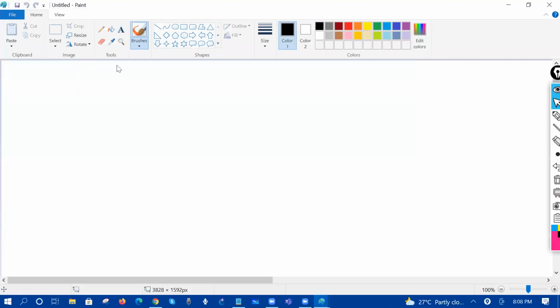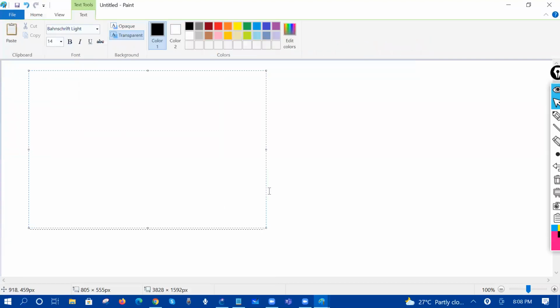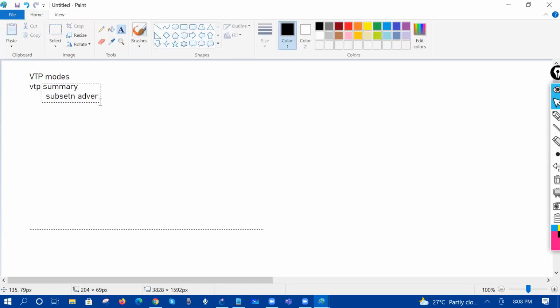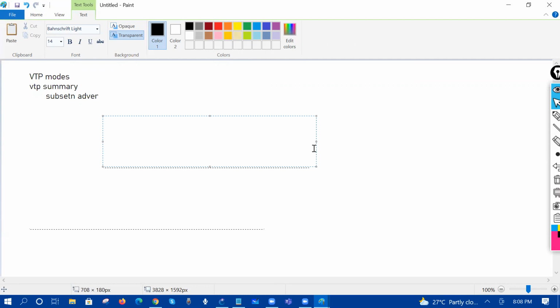So guys, we have done with all the concept of the VTP modes, and we have done with the VTP summary packet and then subset advertisement. Then after that, we have another packet, and both packets will be sent by the VTP server mode. Another packet we have is called the advertisement request.